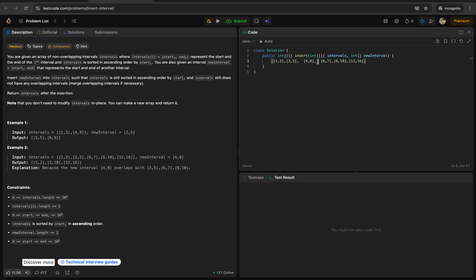One more easier way could be that first we can check where it lies by checking the starting index, so it lies here, and after that we can check where 4 lies. 4 is less than 5 but greater than 3. Four is greater than 3, so it is overlapping with this.